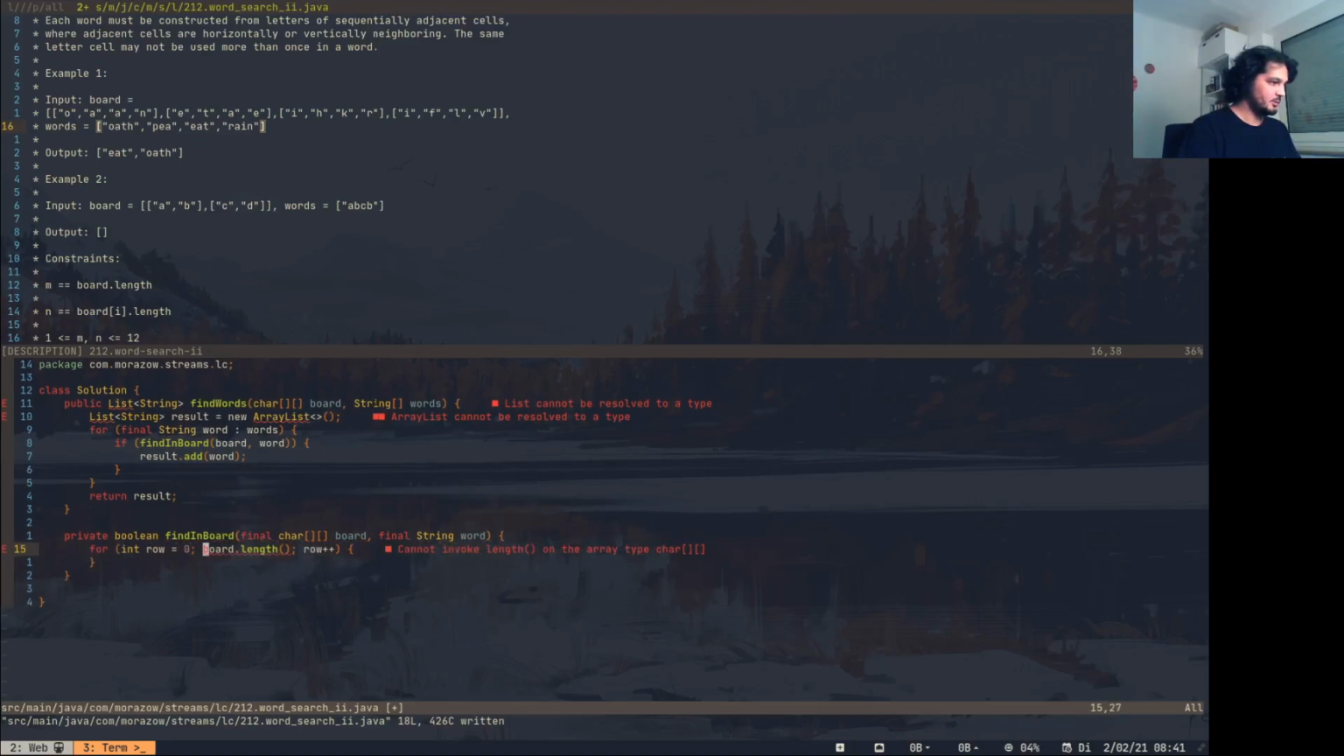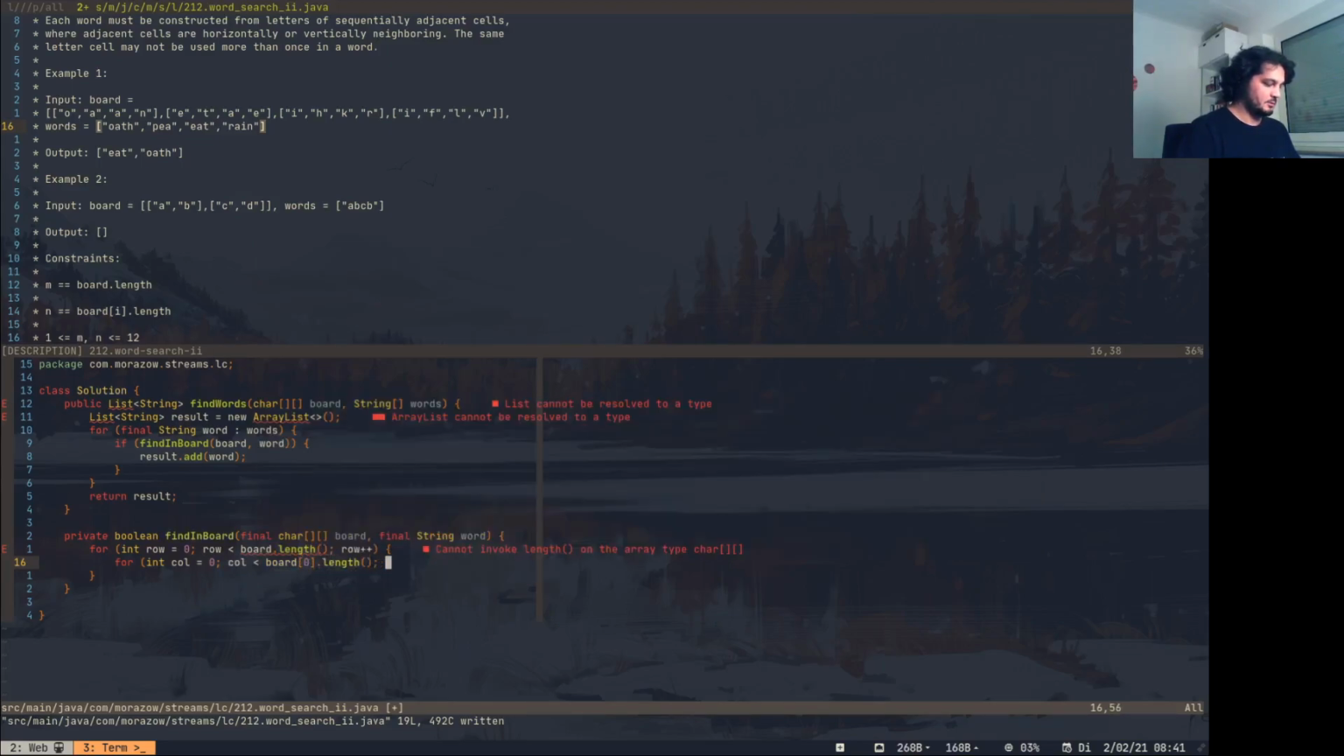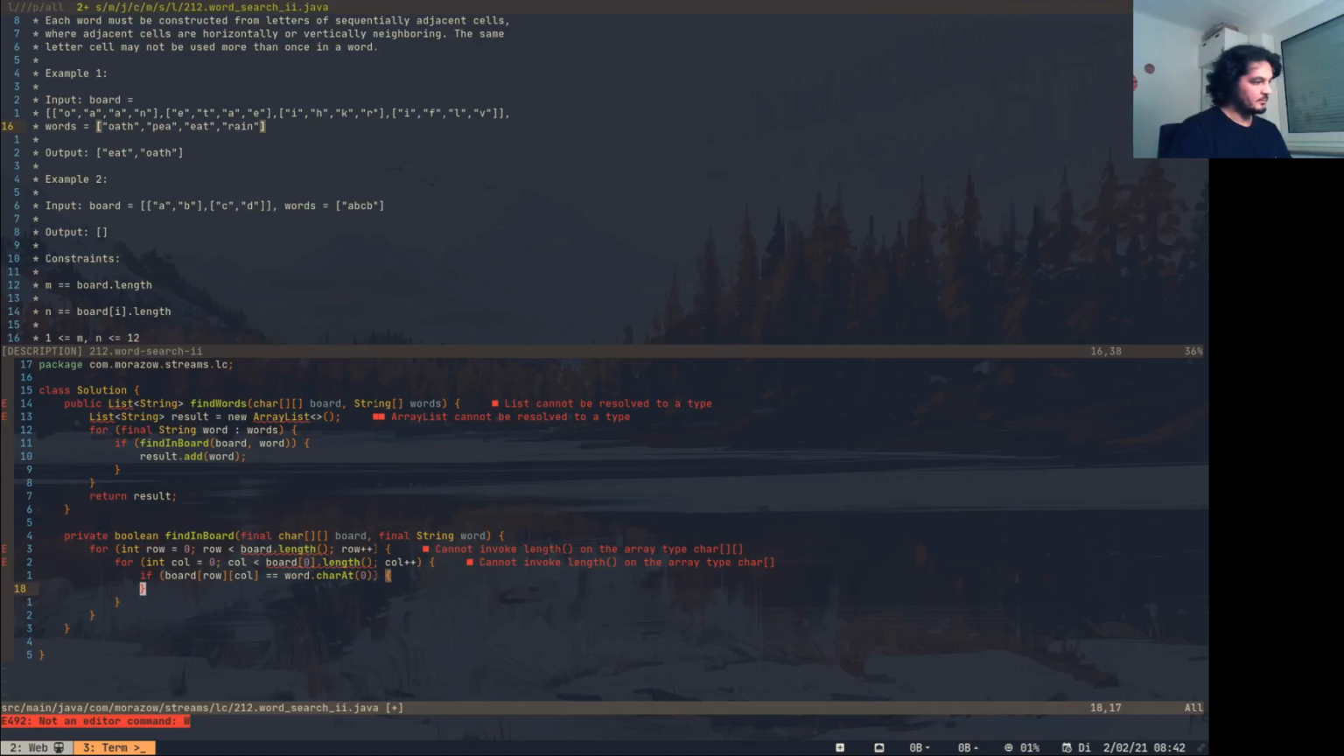I have a problem here. More than that, and column is going to be, and here I can check if word character at row column equals to character at the first position, then I can start my search for the word from this position.